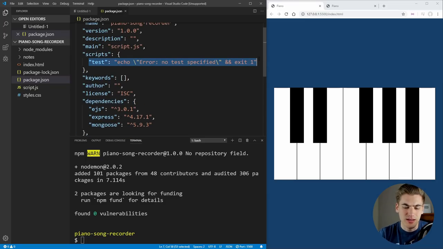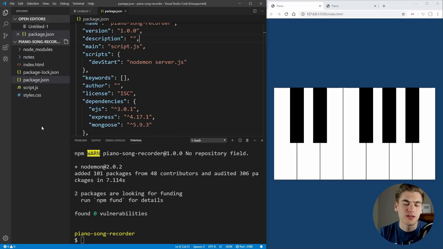And we also want to add in a single script. We're just going to call this devStart. And we want to run nodemon server.js. Make sure this is a period here. And what this is going to do is run our site using Nodemon every single time that we refresh our application. It'll use Nodemon to actually show those changes to us. So if we change our files, it'll automatically refresh for us. So now let's save that and get started organizing our files so that they're in the different places we need.